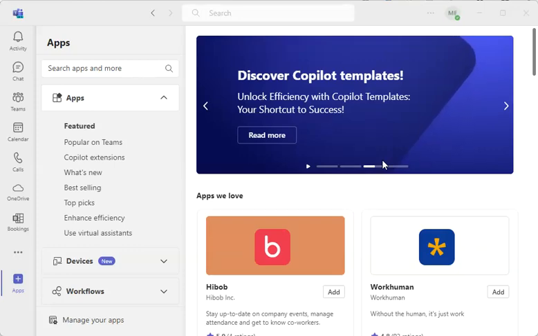Viva Insights is a useful tool that helps boost your productivity. It provides insights into your productivity and personal well-being and offers features that help to boost these areas of your work life. This walkthrough is going to help you make the most of the application.